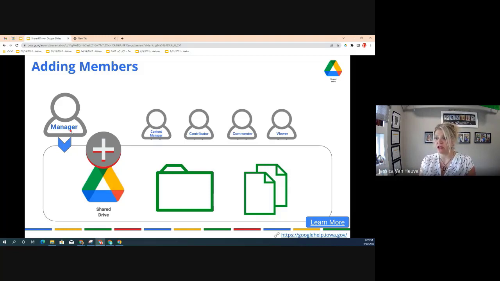They can add a content manager, contributor, commenter, or viewer. They can actually add a manager as well. But in this demonstration, more than likely, if they're already a manager, they would just need to determine what membership role each one of those can be. So that's at the umbrella level.